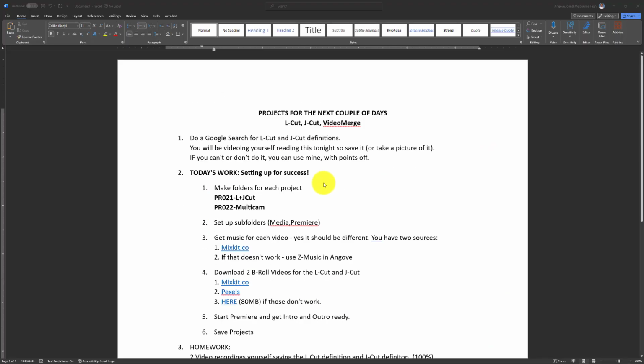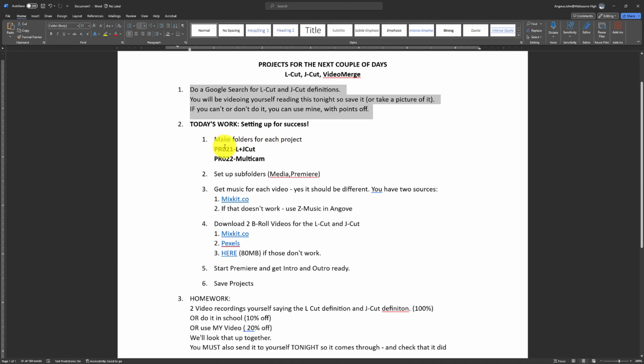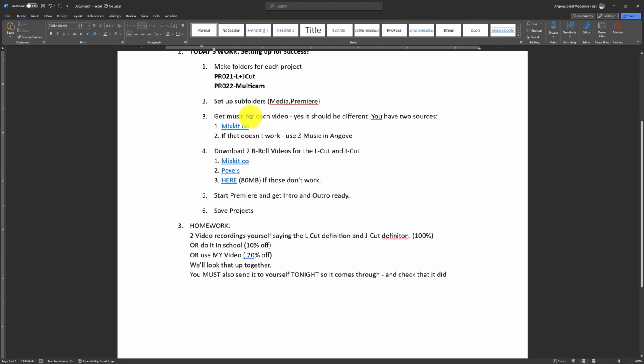So let's kind of see where we're at now. So we haven't done this yet. We're going to come back to that in just a minute. So we made folders for each project. We set up subfolders for each project. We got music for each video. We downloaded 2 B-roll videos for the LCut and JCut, and we renamed them.